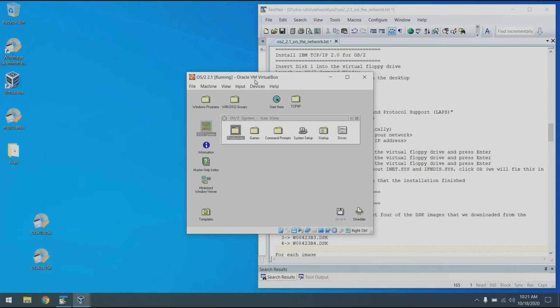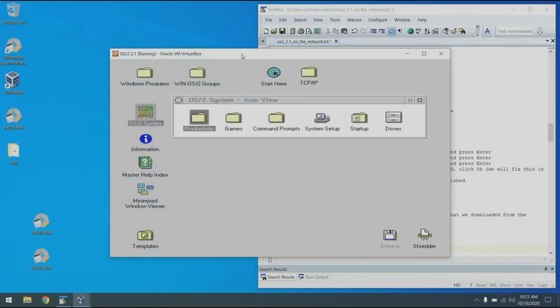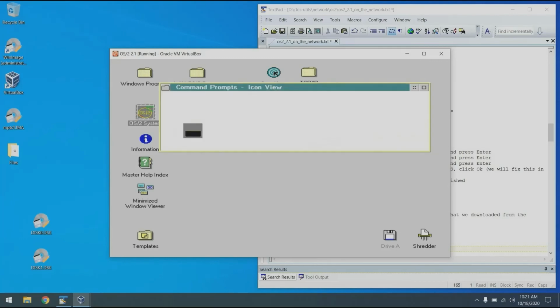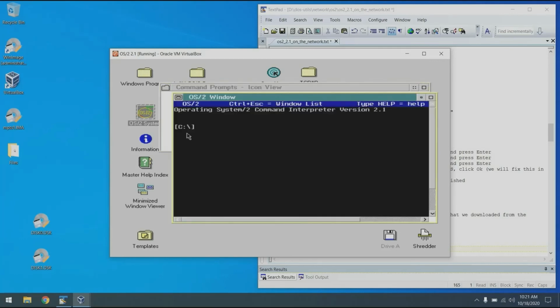And what I'm going to do is launch a command prompt, and the way I do that is by going to command prompts and OS2 window. Then we go to the drive letter. We can type TCP INST.